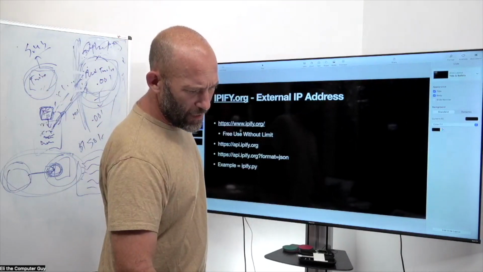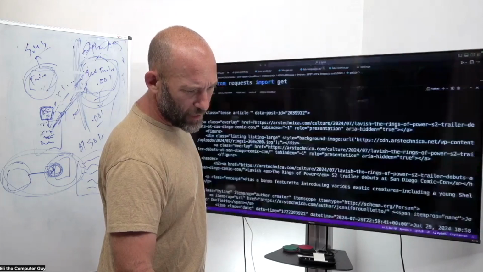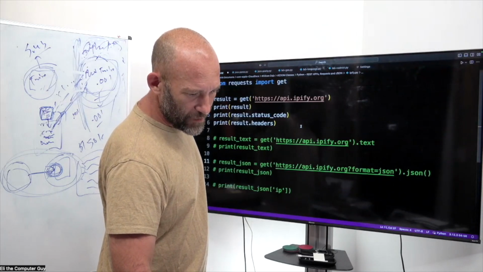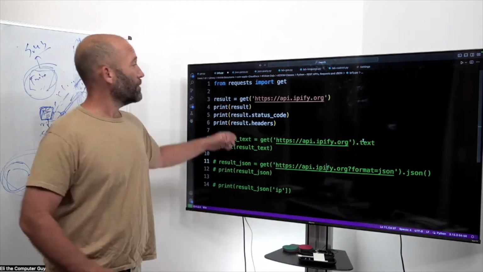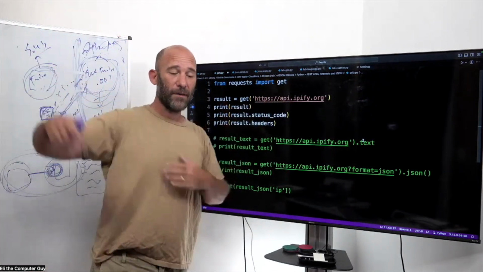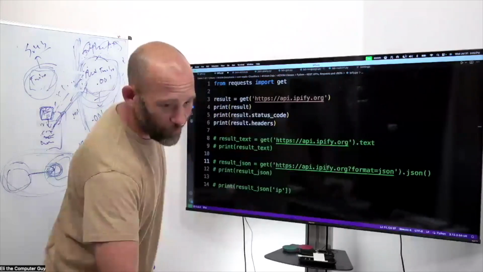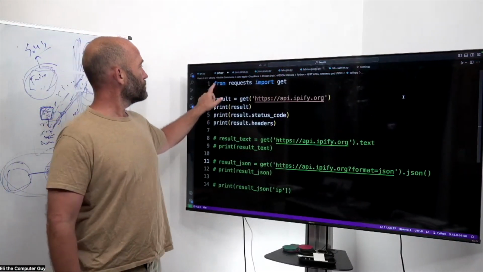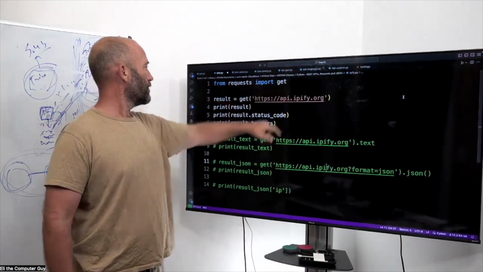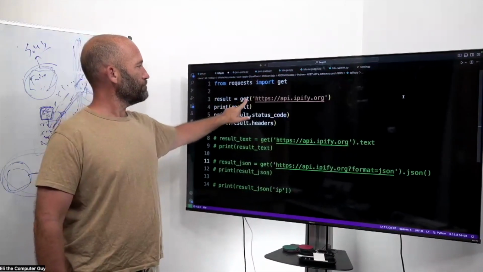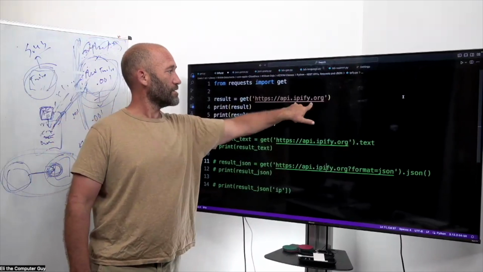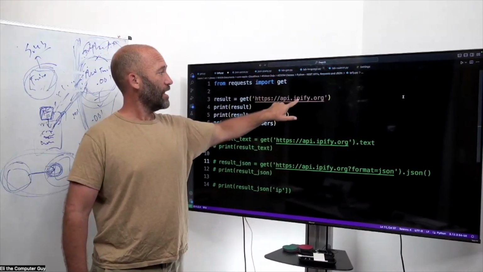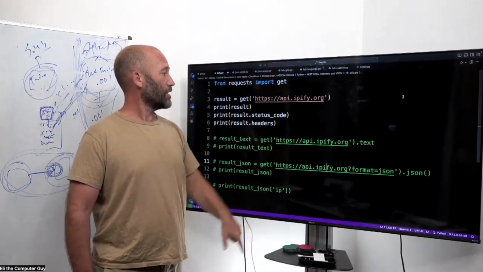Let's see here. We go to the ipify.com example here. Close this out. And this is the ipify. So ipify, basically this will give you your external IP address. So hopefully I'm still on my VPN. Yep, still on my VPN. All right, so it'll give you the external IP address. So from request, import get, the get function, result equals get HTTPS, and basically this is the site that you go to for this REST API. So api.ipify.org, that's where you go to.